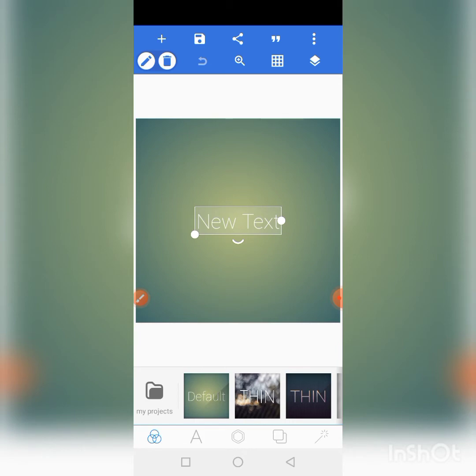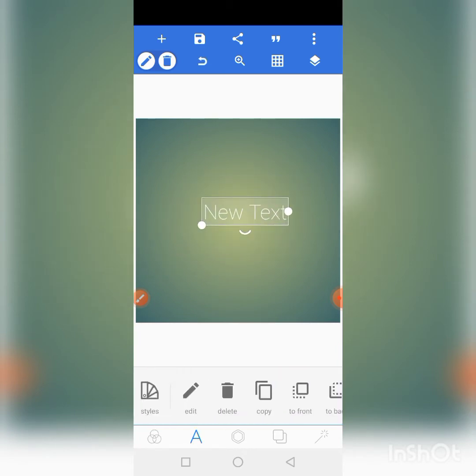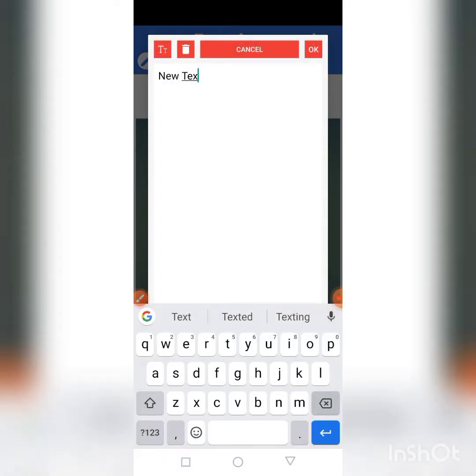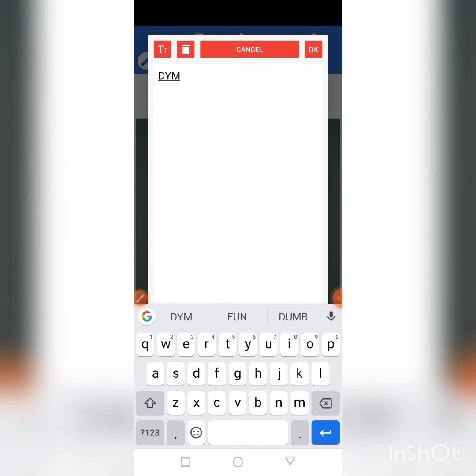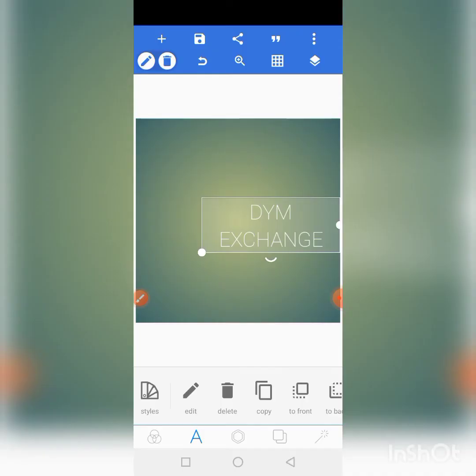Alright, so the first thing to do is the text. We're going to click on this AI icon down, edit. His name is DYM Exchange. I'm reading it from a paper because I copied it out. Yes, my phone is helping us.